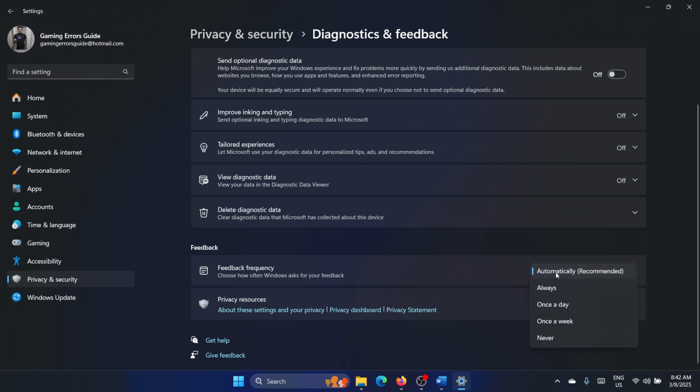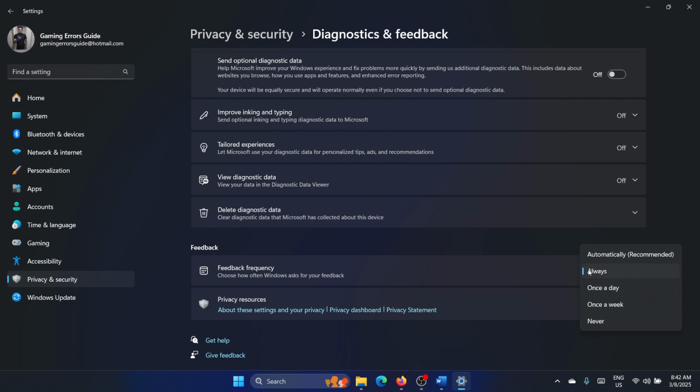Now, it is set to automatically because that's what Microsoft wants you to do. You can change it to always in the sense that they will always keep on sending feedback. But why? Or even once a day or once a week, whatever you want. I just set it to never because why should I send feedback to Windows or why should I send my data to Windows? Okay, when you're sending feedback to Windows or Microsoft, you're obviously sending your data as well.